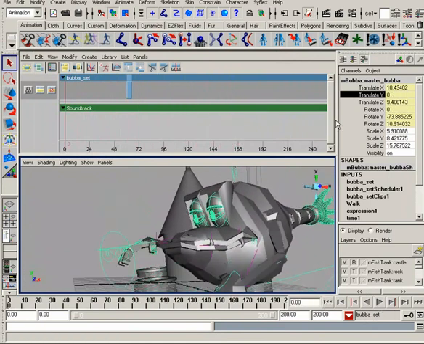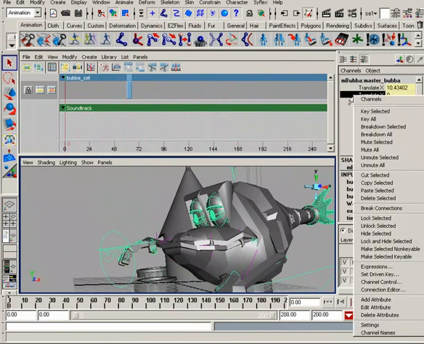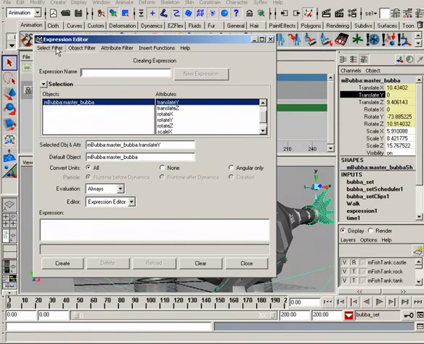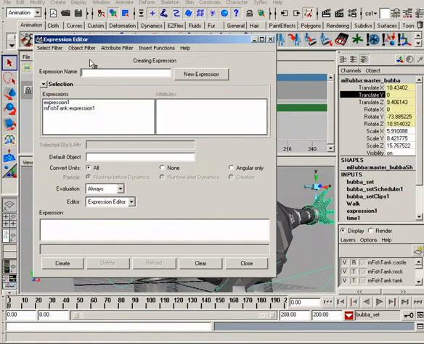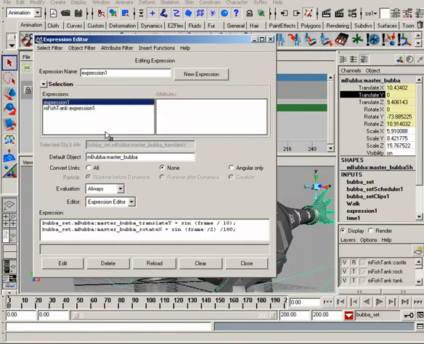Okay, so if you close the window accidentally, just right-click on Translate Y, go back into Expressions. Under Filter, we'll say by expression name. And here is our expression, expression 1. There it is right here. And to add to it, you just hit enter and keep adding to it.